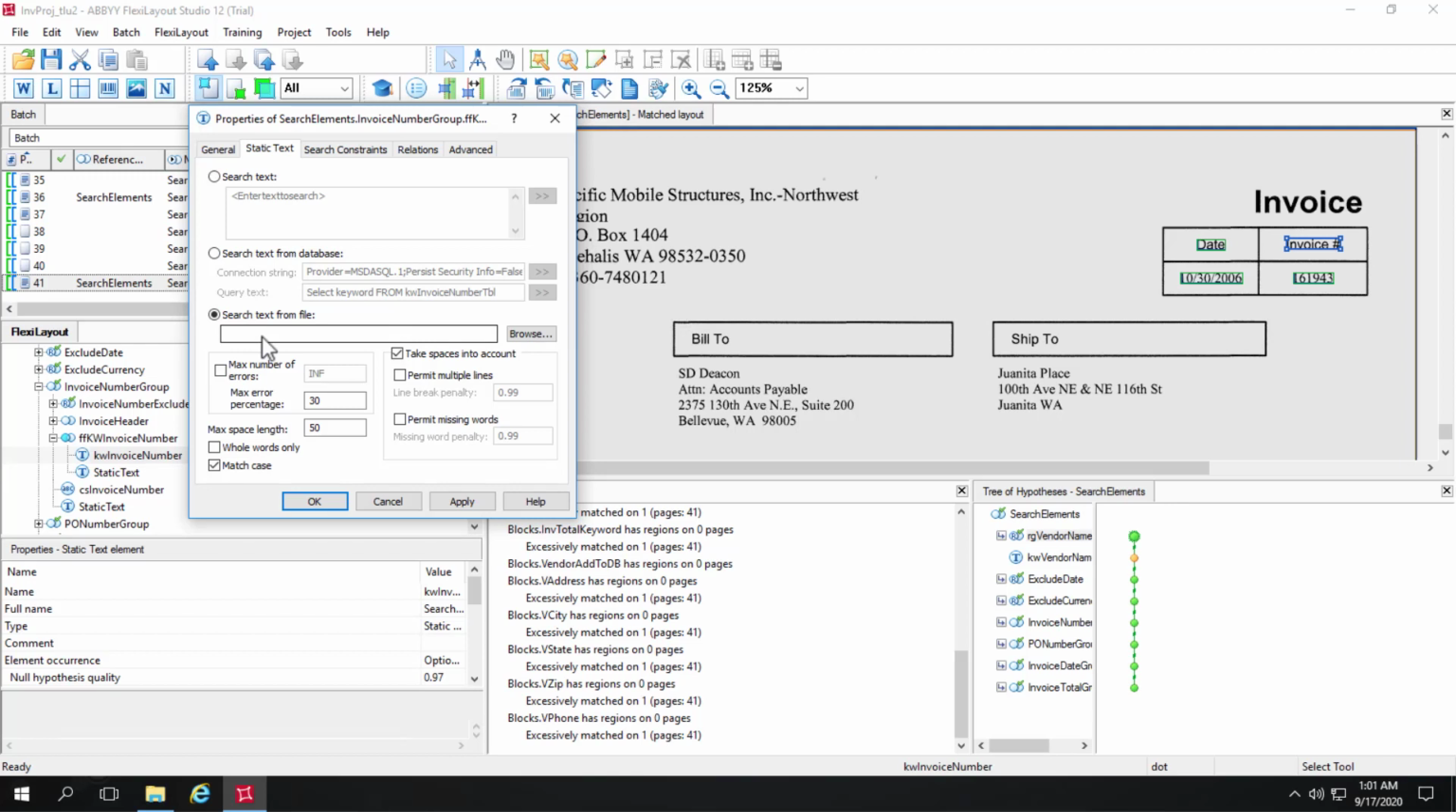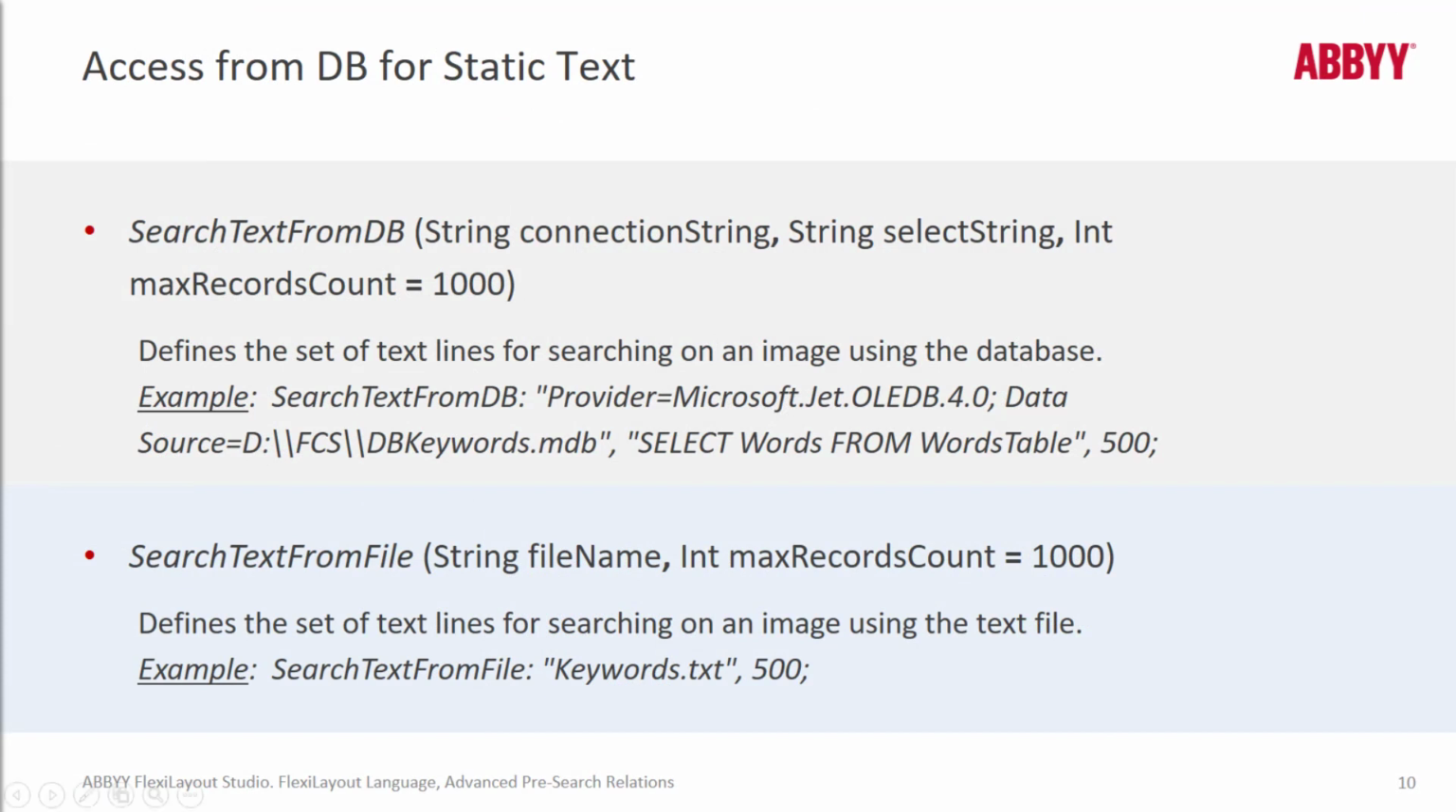If I added a new entry or deleted an entry in my text file, I would have to go open up FlexiLayout Studio, repoint this, browse out to that newly updated file, click Apply and OK, save my layout, export the AFL file, bring it into a document definition, save and publish my document definition. So a database is dynamic, but searching from a text file isn't. And if that still fits your needs, fine, we can specify that with the GUI, or we can also specify it using FlexiLayout language, which is illustrated right here.